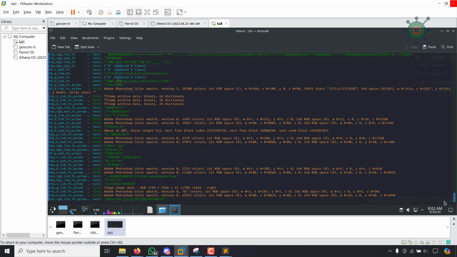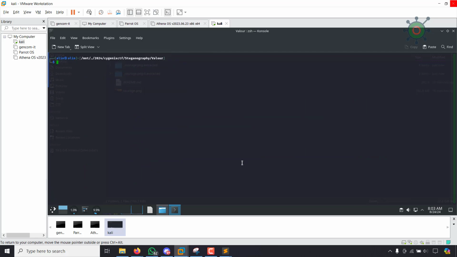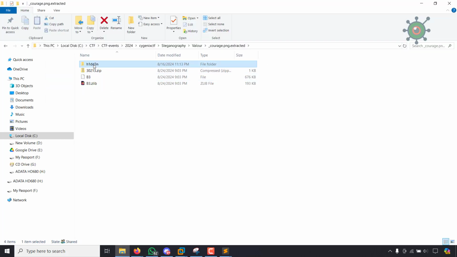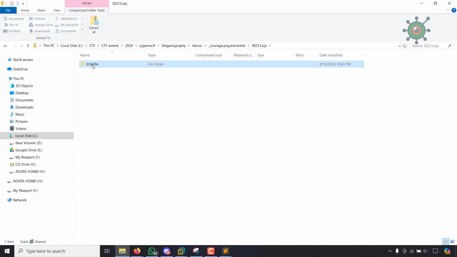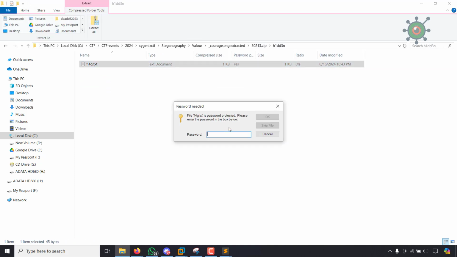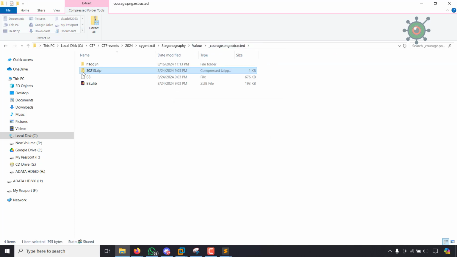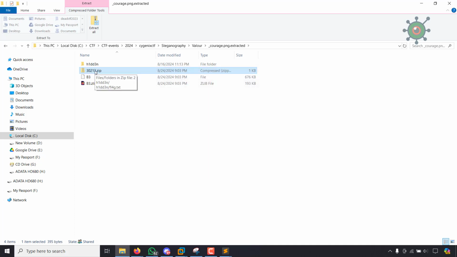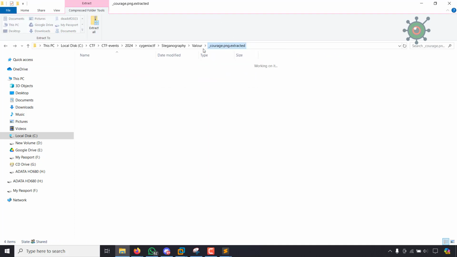Okay, now use Unmask to extract this PNG, and found there is a zip file. So this is password protected. We have to unzip this file with a password. Okay, copy this file.